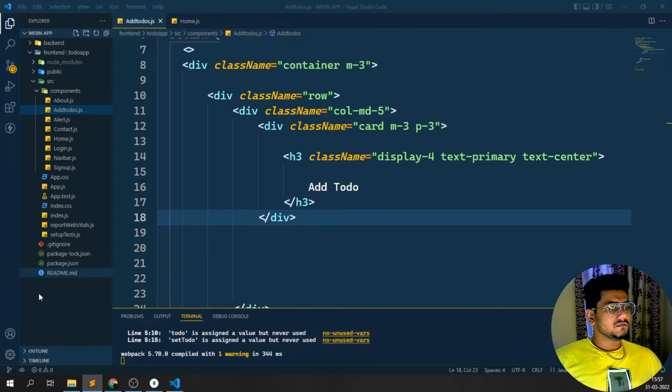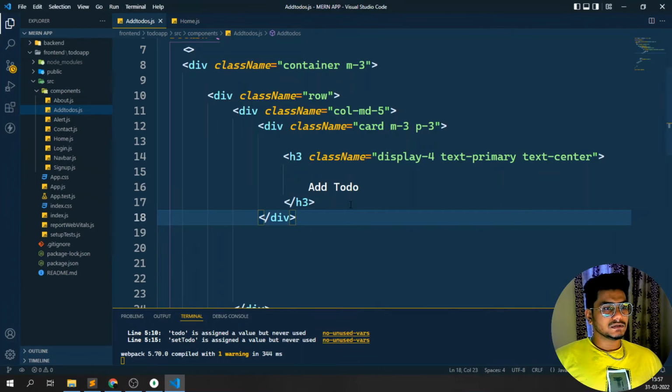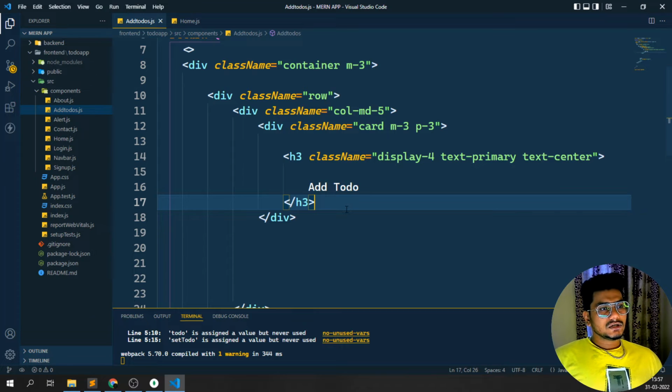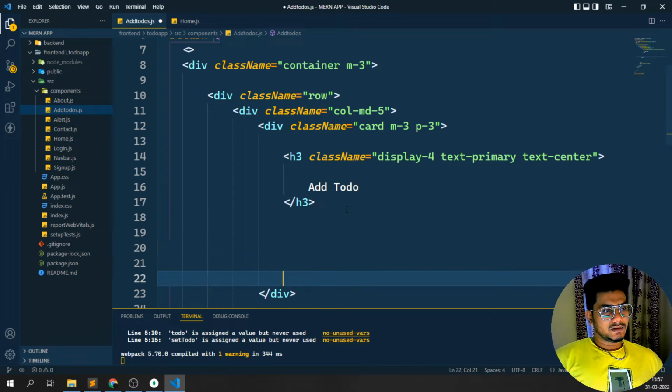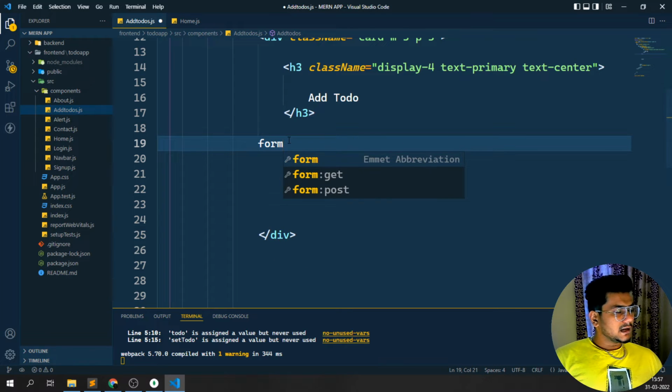I'll just set up the particular form. So you can see it has been reloaded. If I come here, you can see I'm getting AddTodo over here, okay. So now I want to get all the parameters over here. So this is the h3 tag here. Then inside the card itself, I want to create one form. I'll just create the form, F-O-R-M, form, over here.